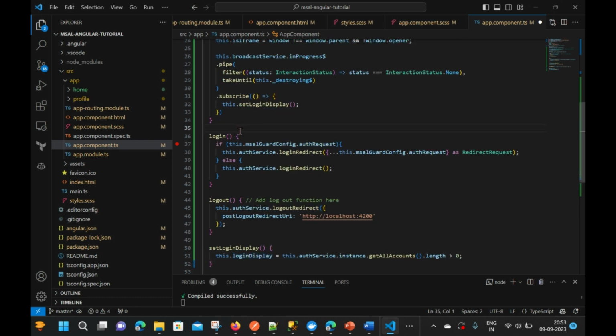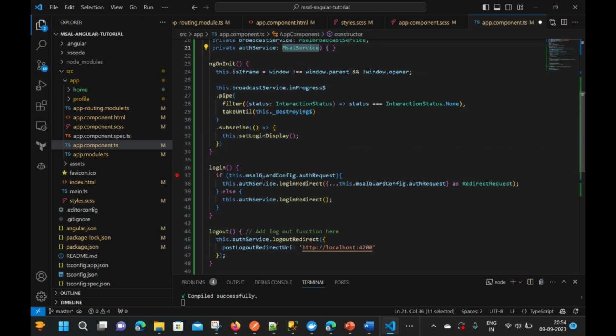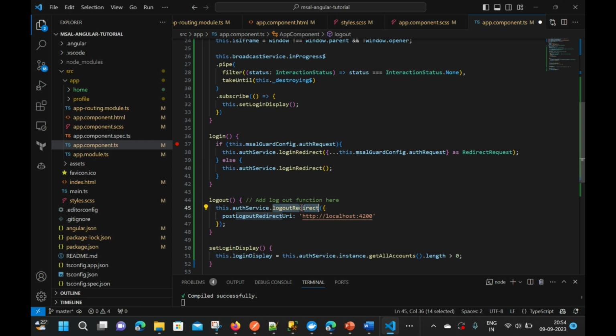Okay, next you see the login logic. It is very simple. We are using auth service, which is nothing but MSAL service. In the MSAL service, we have login redirect and logout redirect methods available. You just simply use login redirect. But why are these two if and else conditions here? The reason is we are using MSAL guard configuration. If you are not using MSAL guard configuration, this statement is sufficient. It will check whether you are using MSAL guard configuration, then this statement will execute. Otherwise, the else condition will execute.